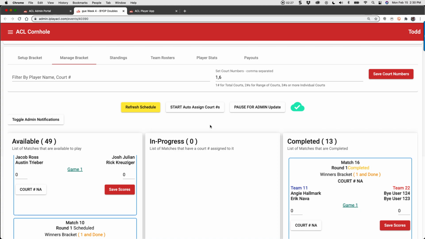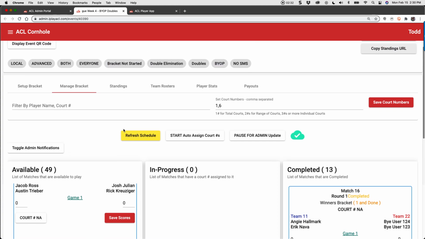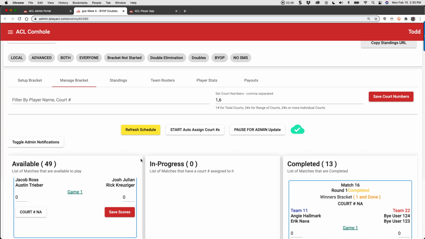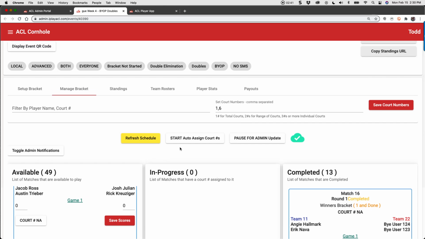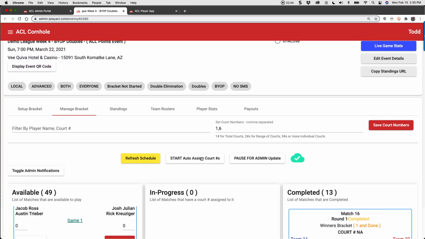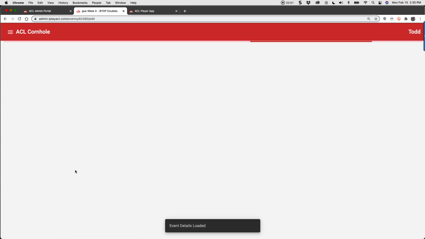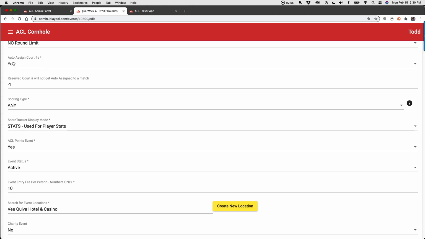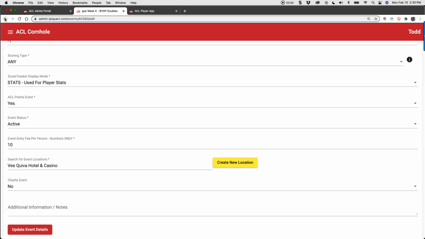Now, if you selected the auto assign to turn on automatically when you set up your events, you can just click on the start auto assign and it's going to kick matches over automatically for you. Okay, if this is grayed out, it just means you didn't set up the auto assign when you set up the event. That's no problem. You can always go back into the edit details, scroll down, and select yes for auto assign. Okay, and then update your event details.